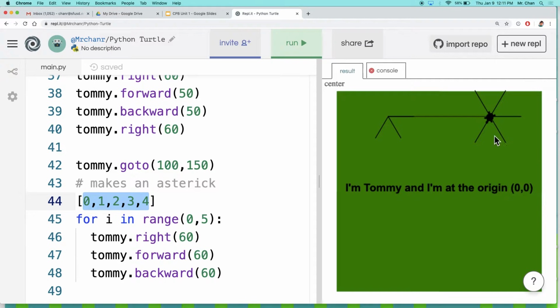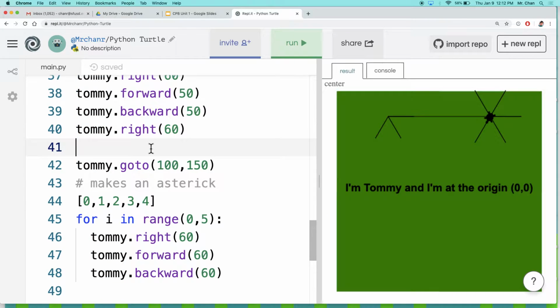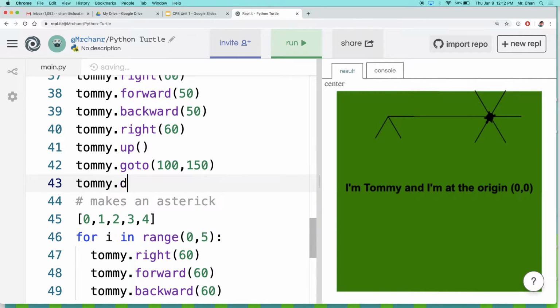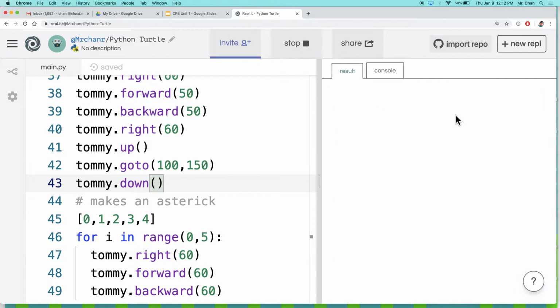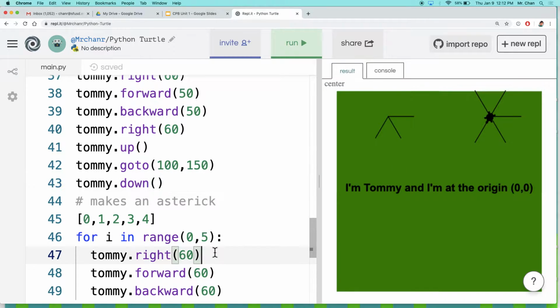Wait, 1, 2, 3, 4, 5. Oh, right. So in my drawing, it's a little weird. I think it's because I moved over and went here. This line should not be there, I think. If I get rid of this, if I pick my pen up, Tommy.up, and then go to, and then Tommy.down, pretty sure, because it should be 5. Yeah, see that? If I were to go to, I teleported horizontally. That's why I had that shape here. I see 5 lines, so my loop's working correctly.